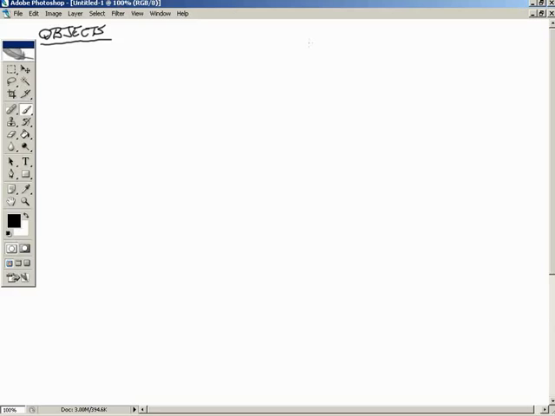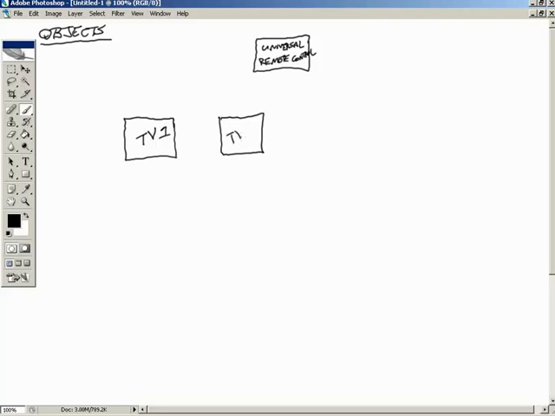So let me come in here. And here is an object. And this object is a universal remote control. Okay? Now, we're going to have some TVs. Most people nowadays have more than one TV in their house. So we're going to say that we've got TV number 1. We've got TV number 2. And we also have our DVD player.